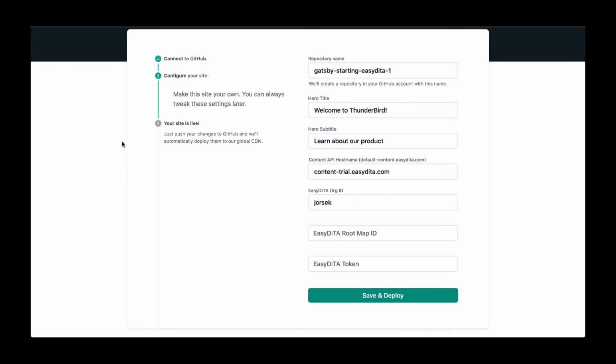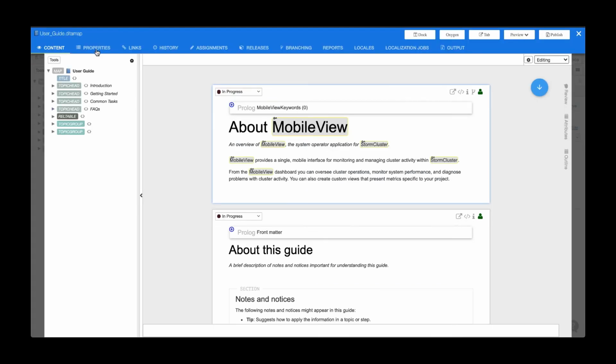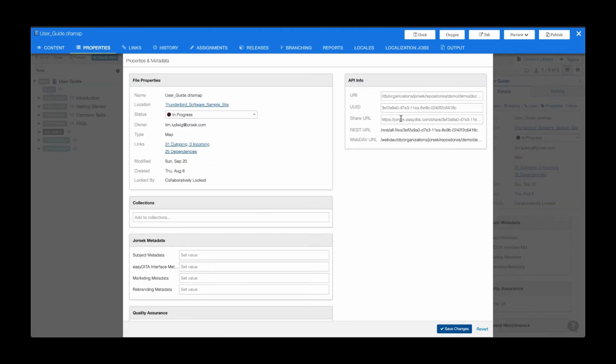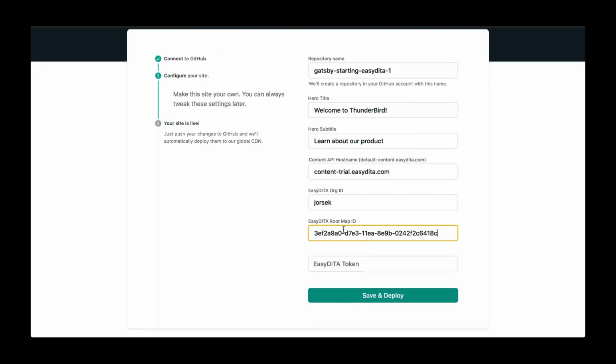Along with that, we'll need to grab the actual universal ID of our map that we want to utilize. And in order to make a connection, we'll actually need an easyDITA Content API token as well. Now that we have everything filled out, we'll go ahead and click Save and Deploy.